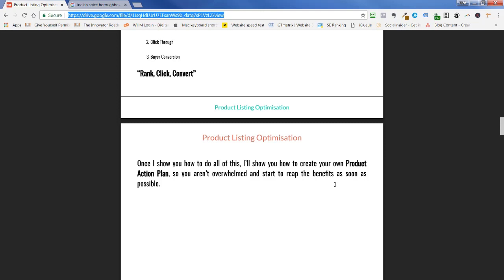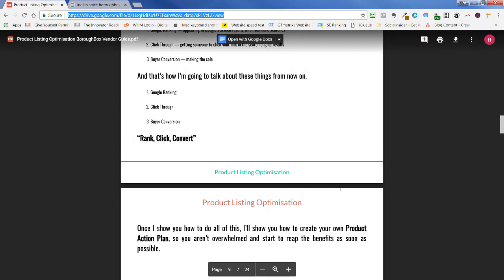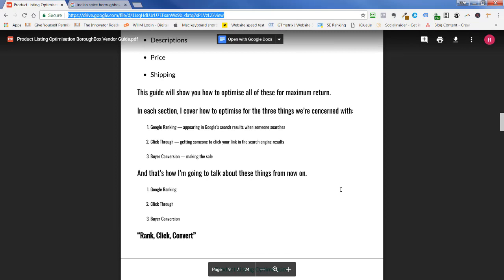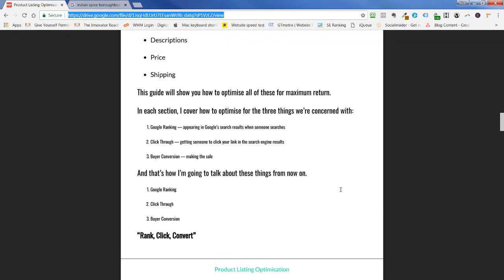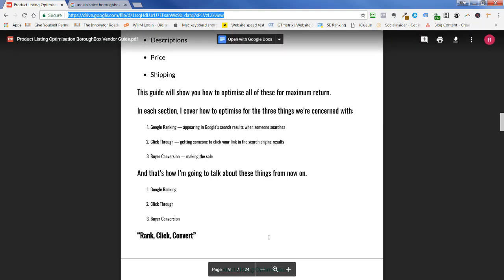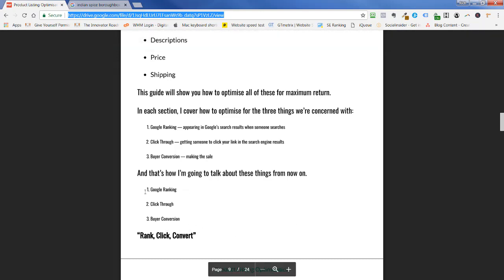So the reason that I said that you probably won't get very quick results is when you optimize your listing, Google will take some time to update its systems and rank you in the search engines. So while that's waiting to happen, if you're not in the search results, you're not going to get click-through and you're not going to get buyer conversion. So that piece of the puzzle has to fall in place first.